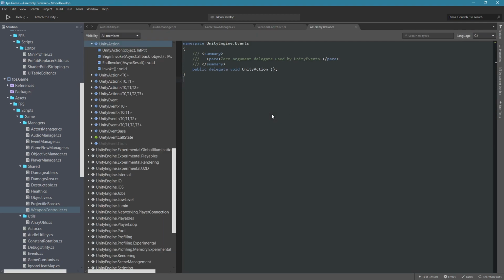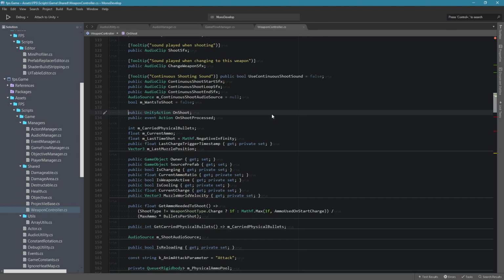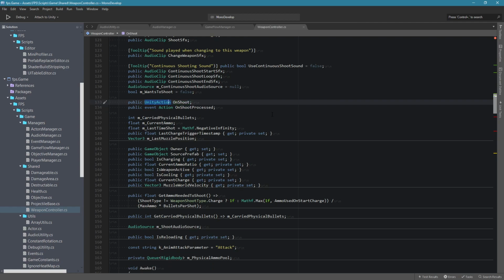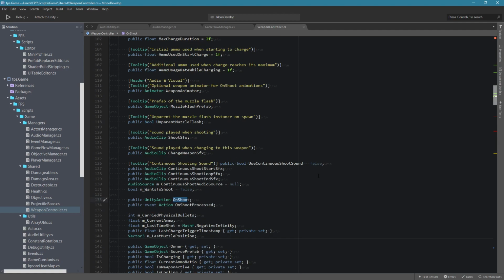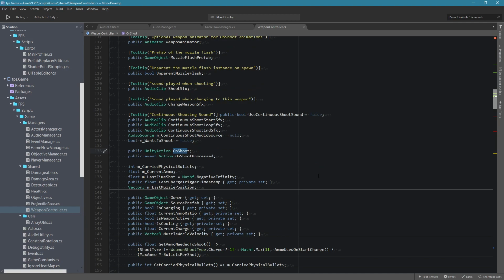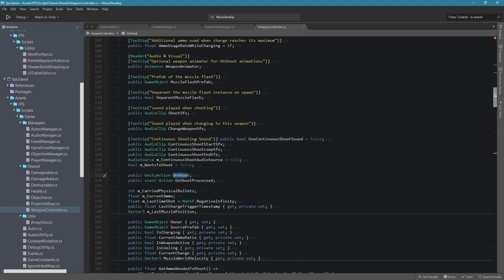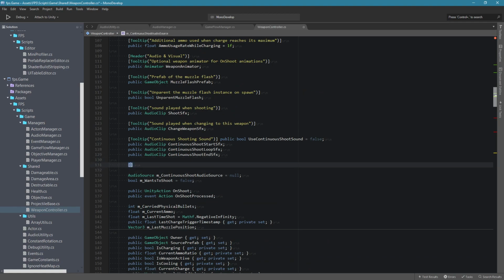Are you kidding me? So Unity action is just a delegate, right? And you're not declaring this as an event. So event here means that you can only plus equals and minus equals. But this one you can do whatever you want to it. That's a bad idea. Where am I even gonna put my serialized field? Good lord, this is a mess. Put it here.